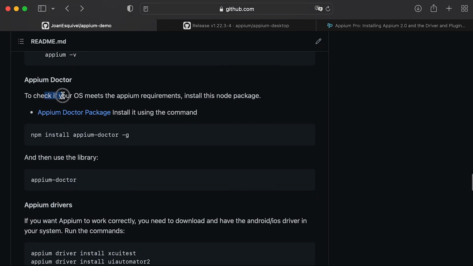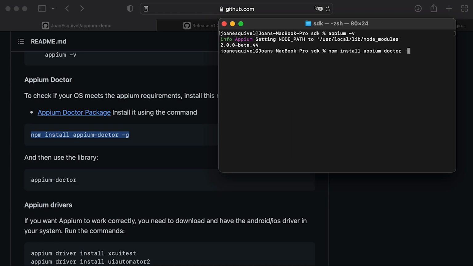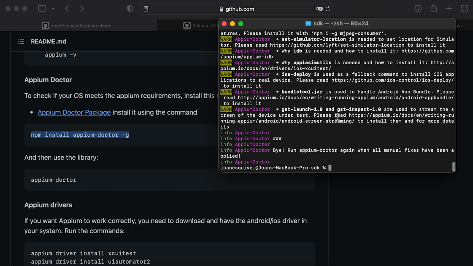It is going to help you check if your OS meets the Appium requirements. You just have to install this node package, which is npm install appium-doctor -g. If I run this command, it is going to install the package globally, and then you just have to use the command appium-doctor, and it is going to run a script that checks if everything is set up and working correctly.